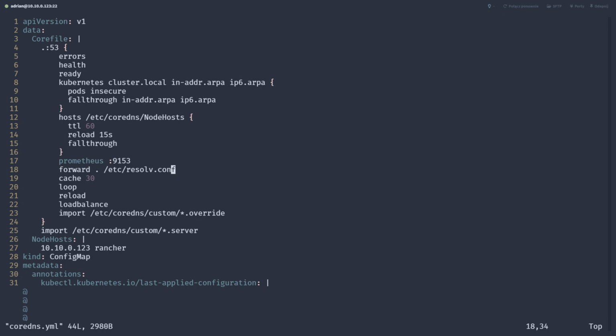So this is the core file section, and you are modifying this forward rule in this core file section. So hit insert, and at the end make a space, open a curly bracket, then you need to modify it properly.